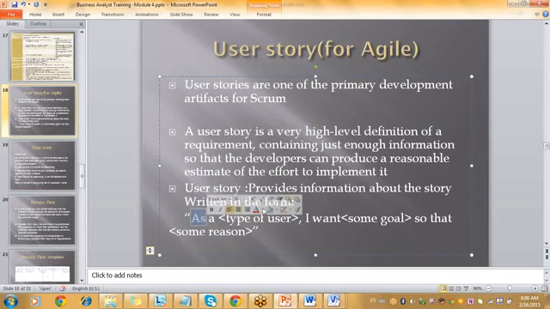I want, this is more of a user point. If the user is giving you a story, right? I want some goal, as in what are the goals that I'm trying to achieve, and for what reason I'm trying to achieve this. So when you are putting it in a one liner, you should have these three things in your requirement.